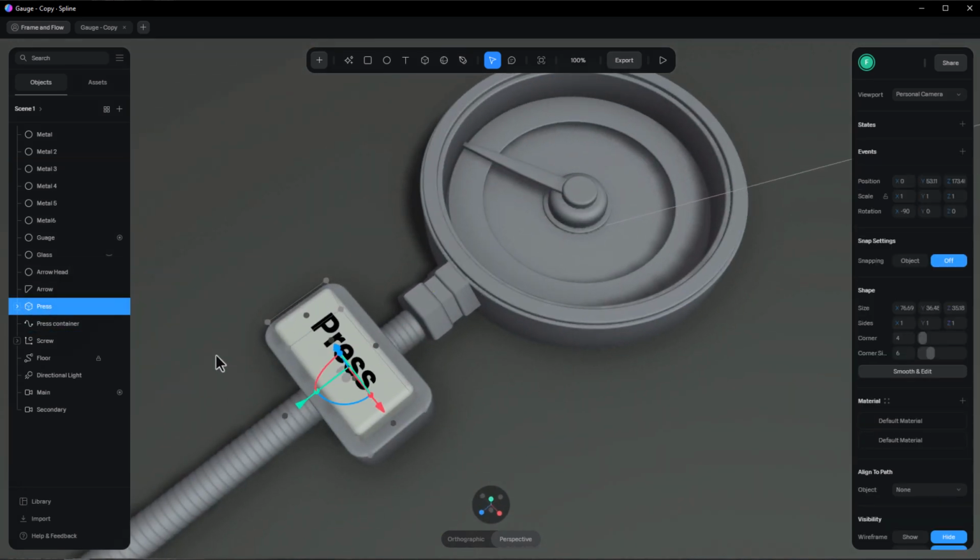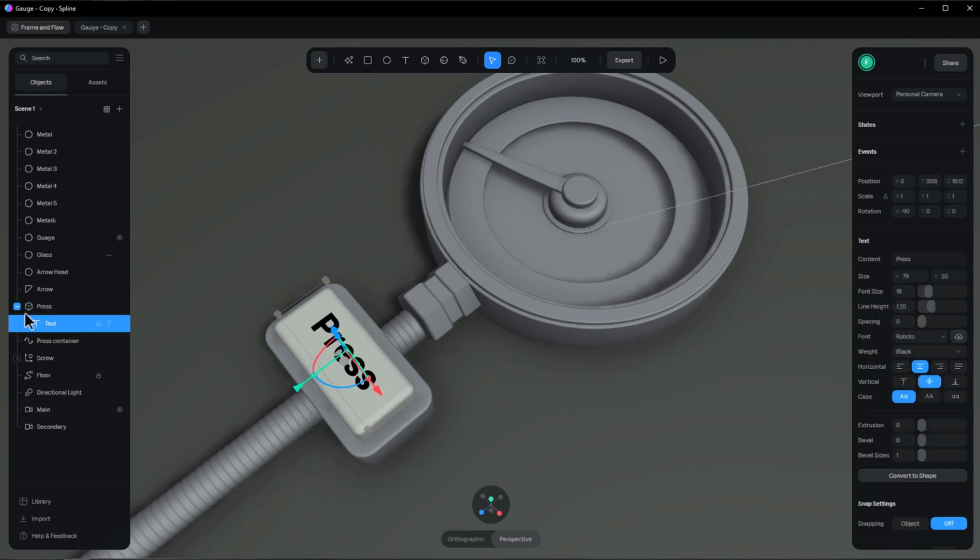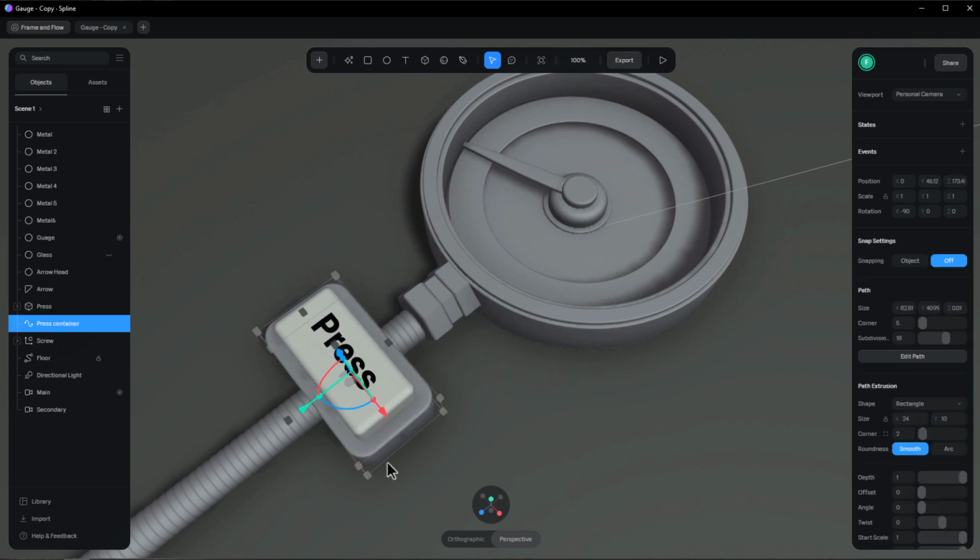Next, we have the press button, which is just a simple box with beveled corners. It also has text on top, so nothing too fancy. Then we have another cube shape that acts as the container for the press button.